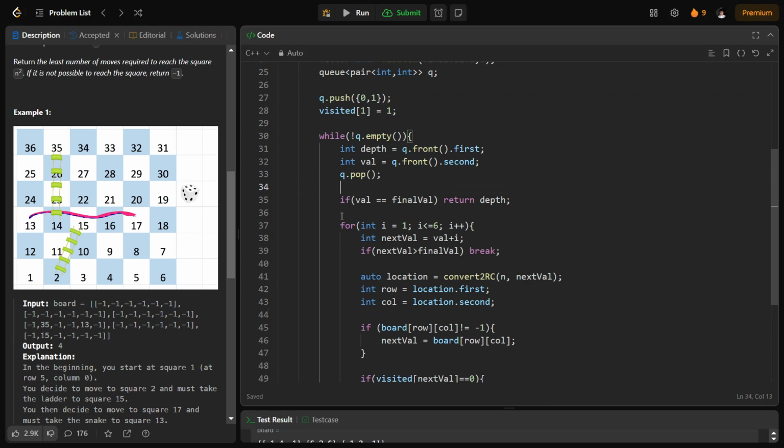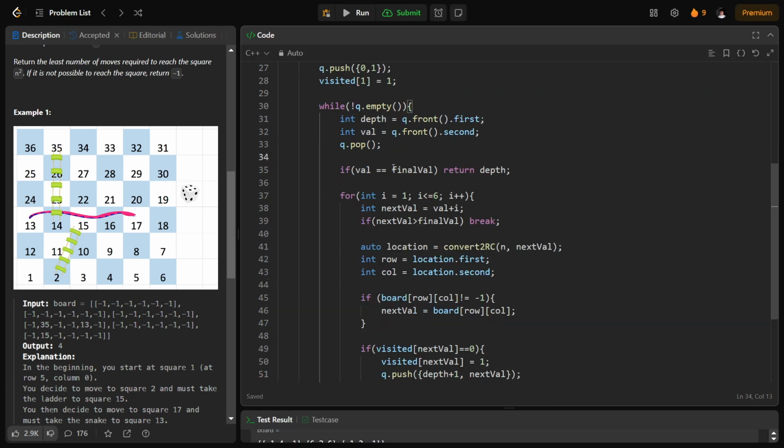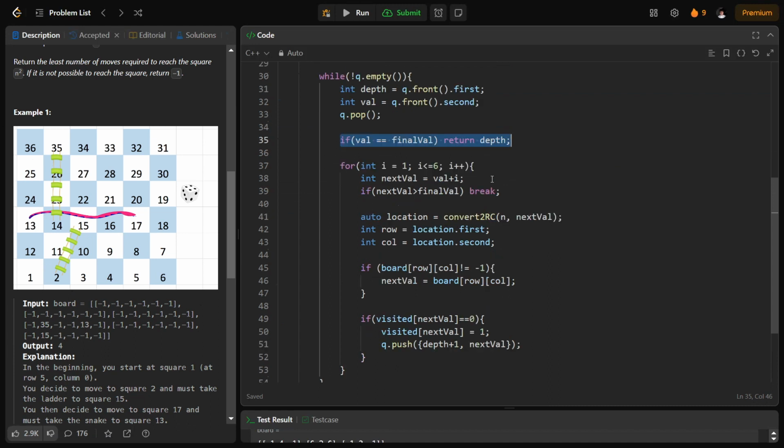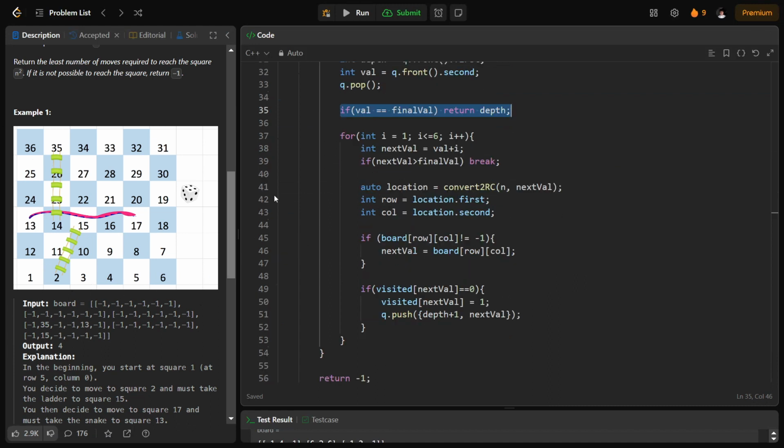Okay, so now since it's not my final value, that means I can still have some moves from that location, right? So I take i equal to 1 to less than 6, and I find the next position, the next value that I can go to. So for 4 I can have 5, 6, 7, 8, 9 and 10. So these 6 values I'm taking, and I'm saying if next val, that means this new value that I'm getting, is greater than the final value.